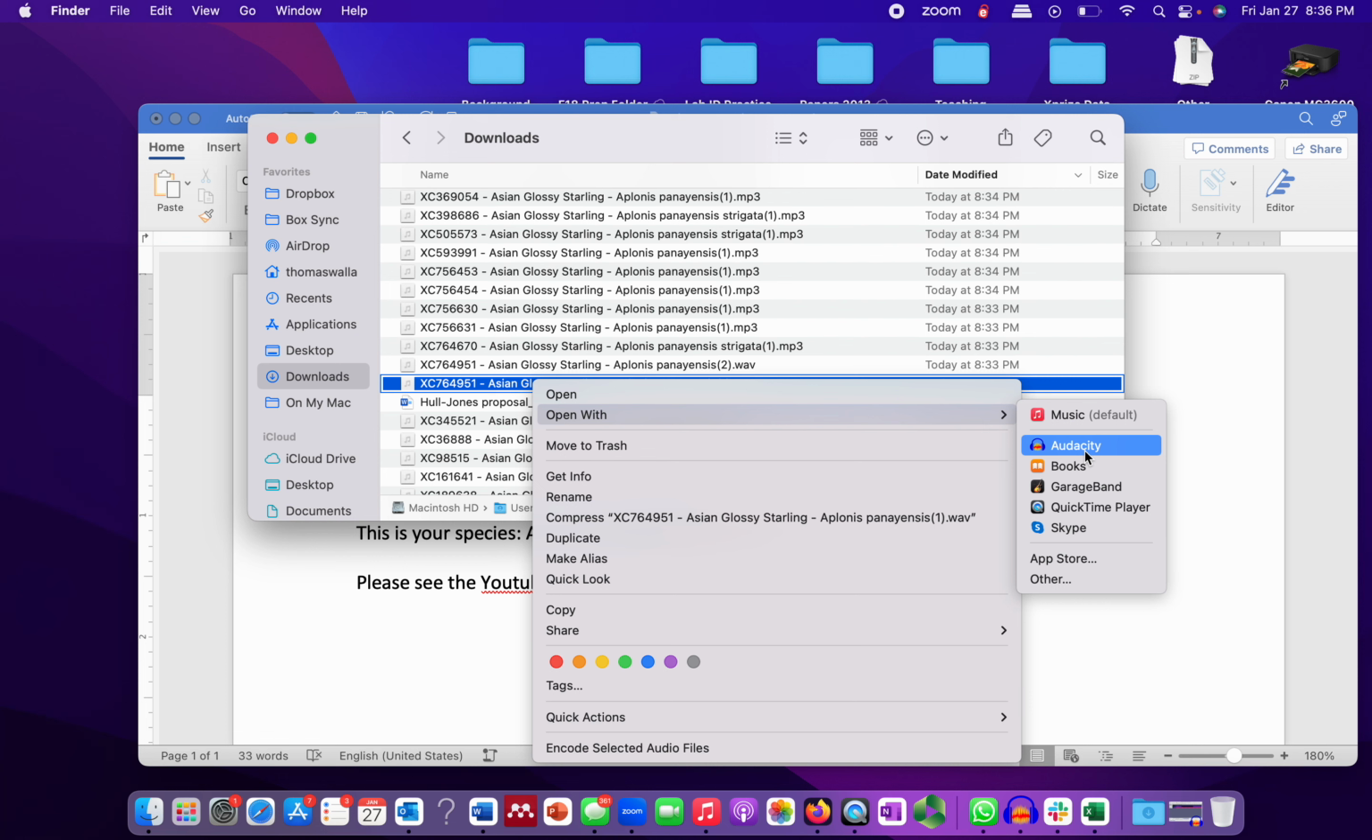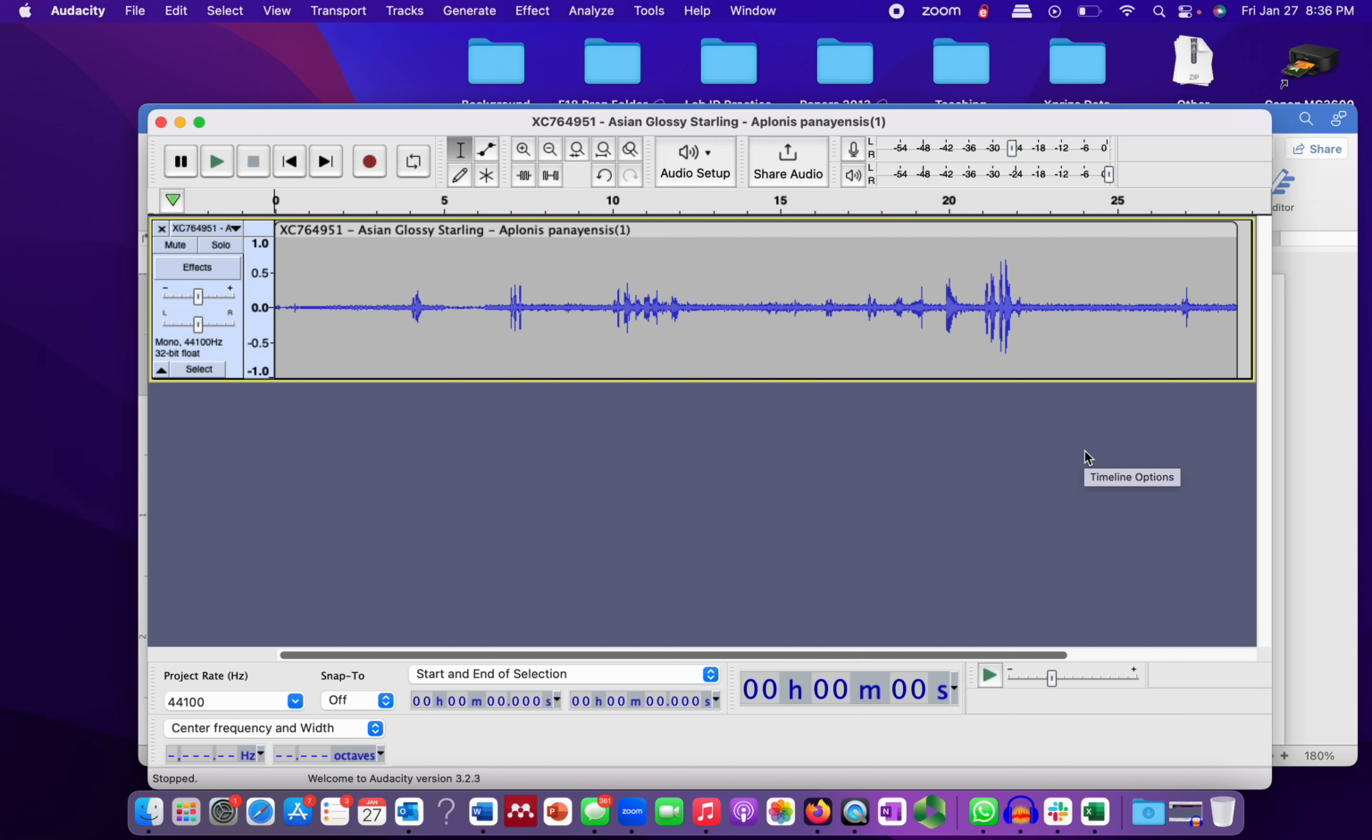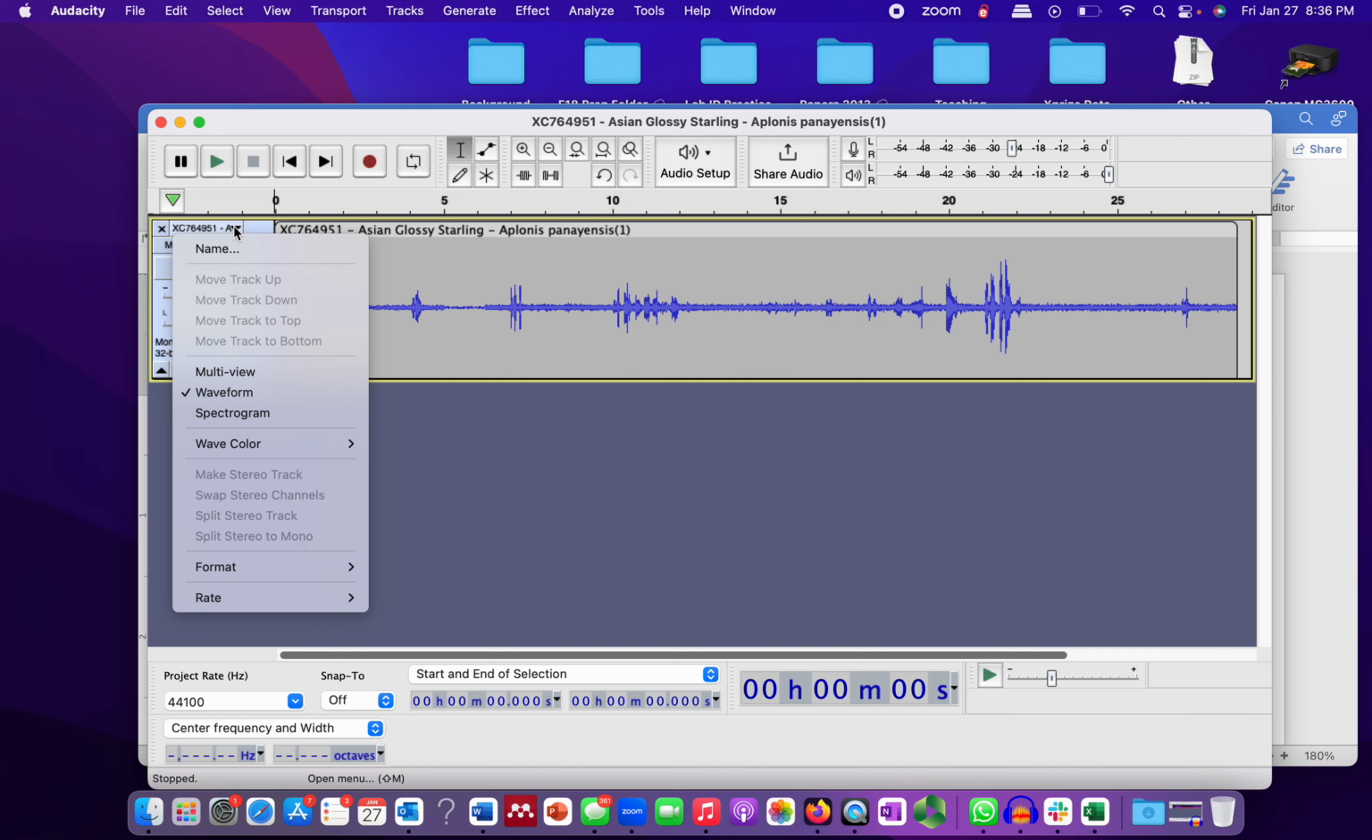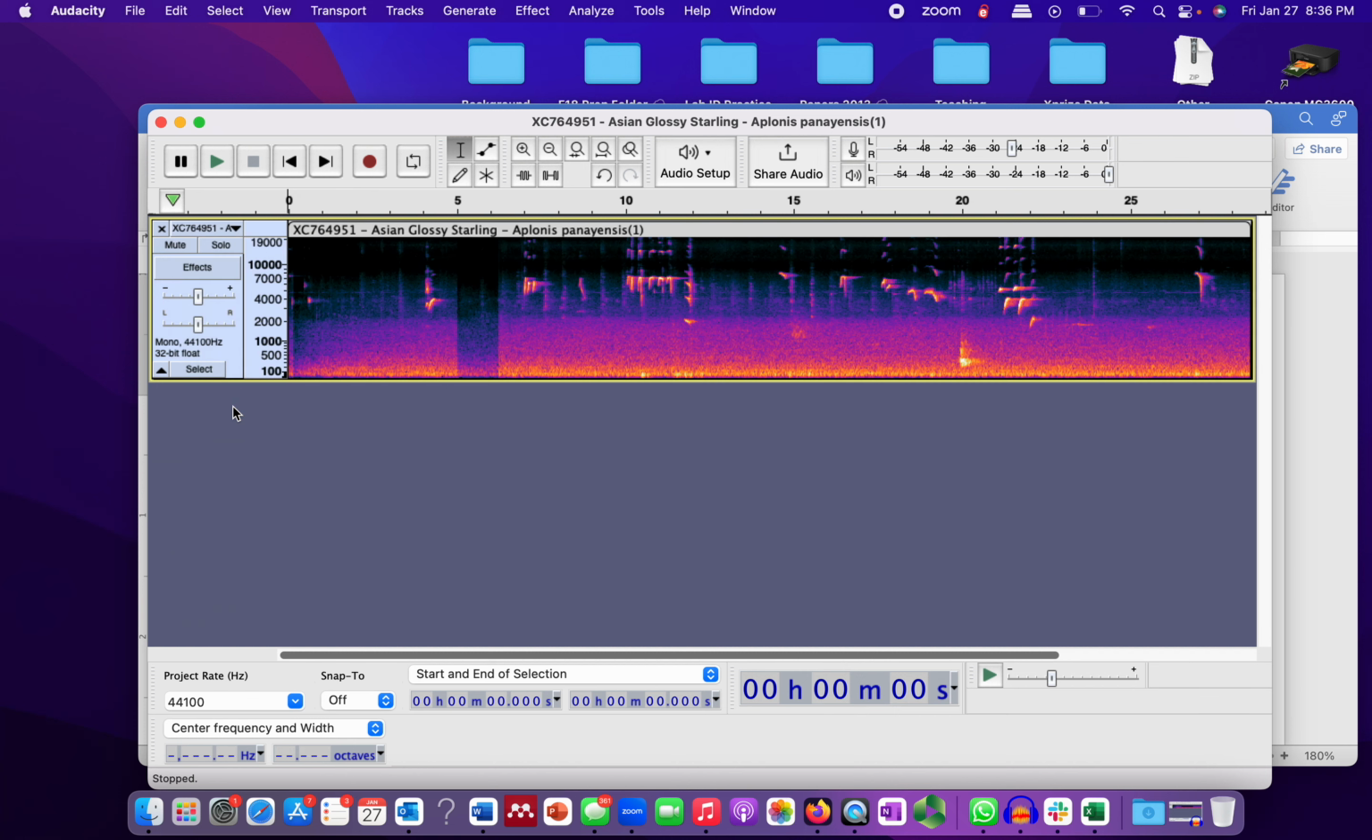So of course, before this moment in time, you will have downloaded Audacity, the sound program. It's free, and put it on your computer. And it comes in like this. Audacity brings it in as a WAV file. You can't see bird calls here, so I'm going to go to this little area here and click on it. That's where the title of the file is, and I'm going to go to spectrogram. The spectrogram shows me a lot more information.